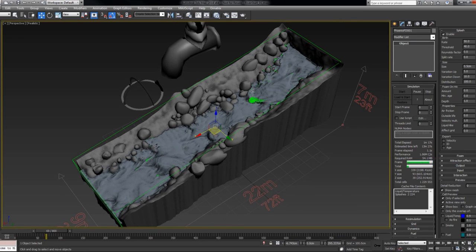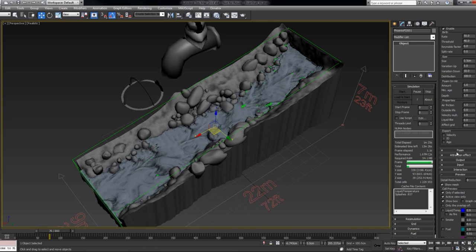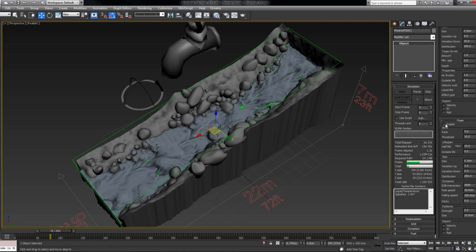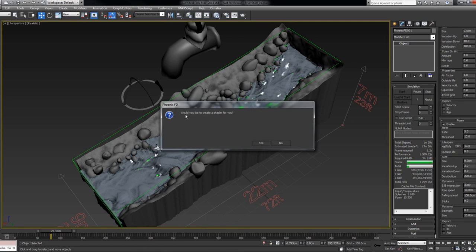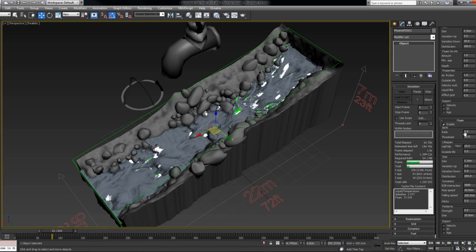Okay, and to start generating the foam, I'll just set the foam on heat amount to 1, and I'll come here to the foam tab and enable the foam. Phoenix will create another shader for me, this time for the foam. I'll say yes, and I'll set the rate to 0 because I don't want the foam to be generated directly. I want it to be created only from the splashes.